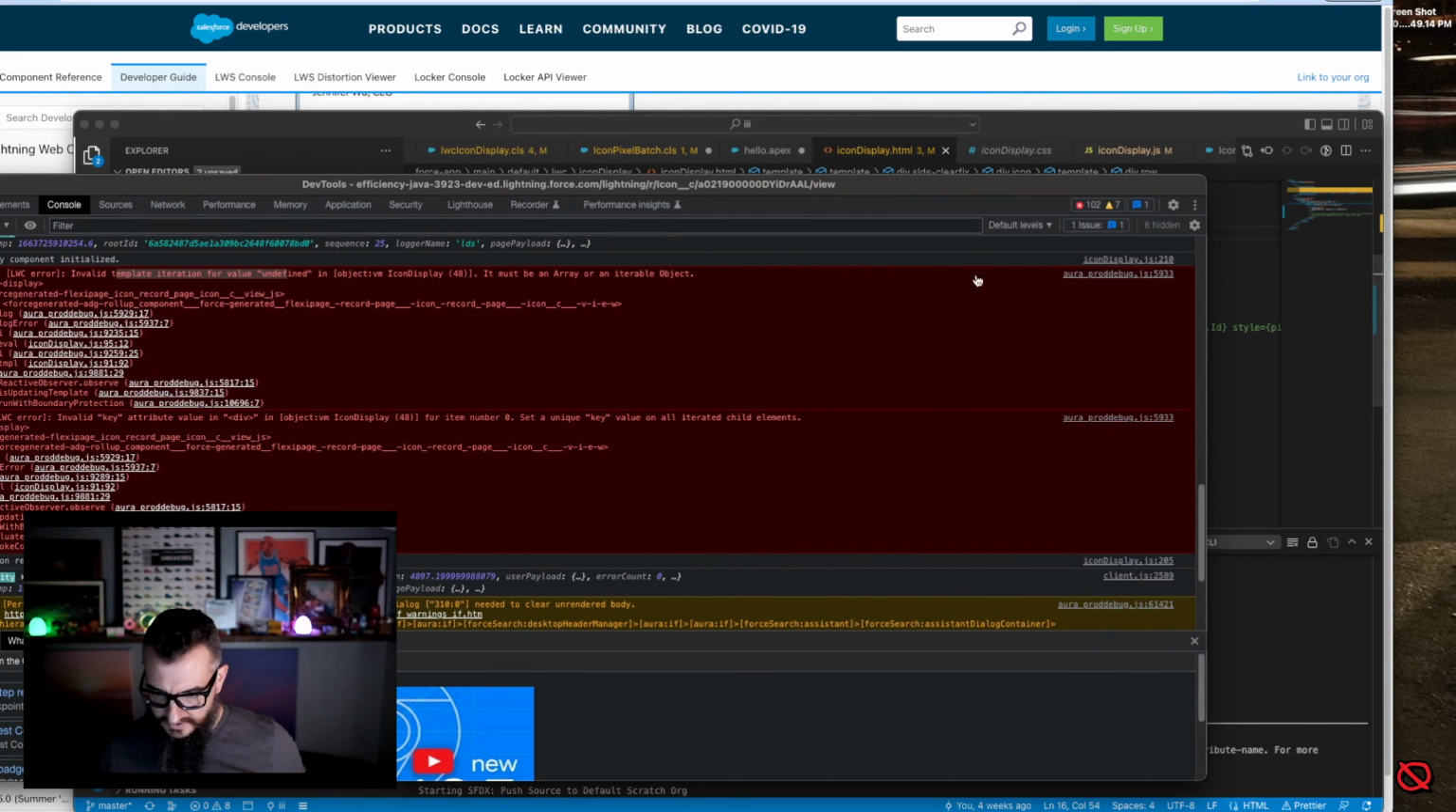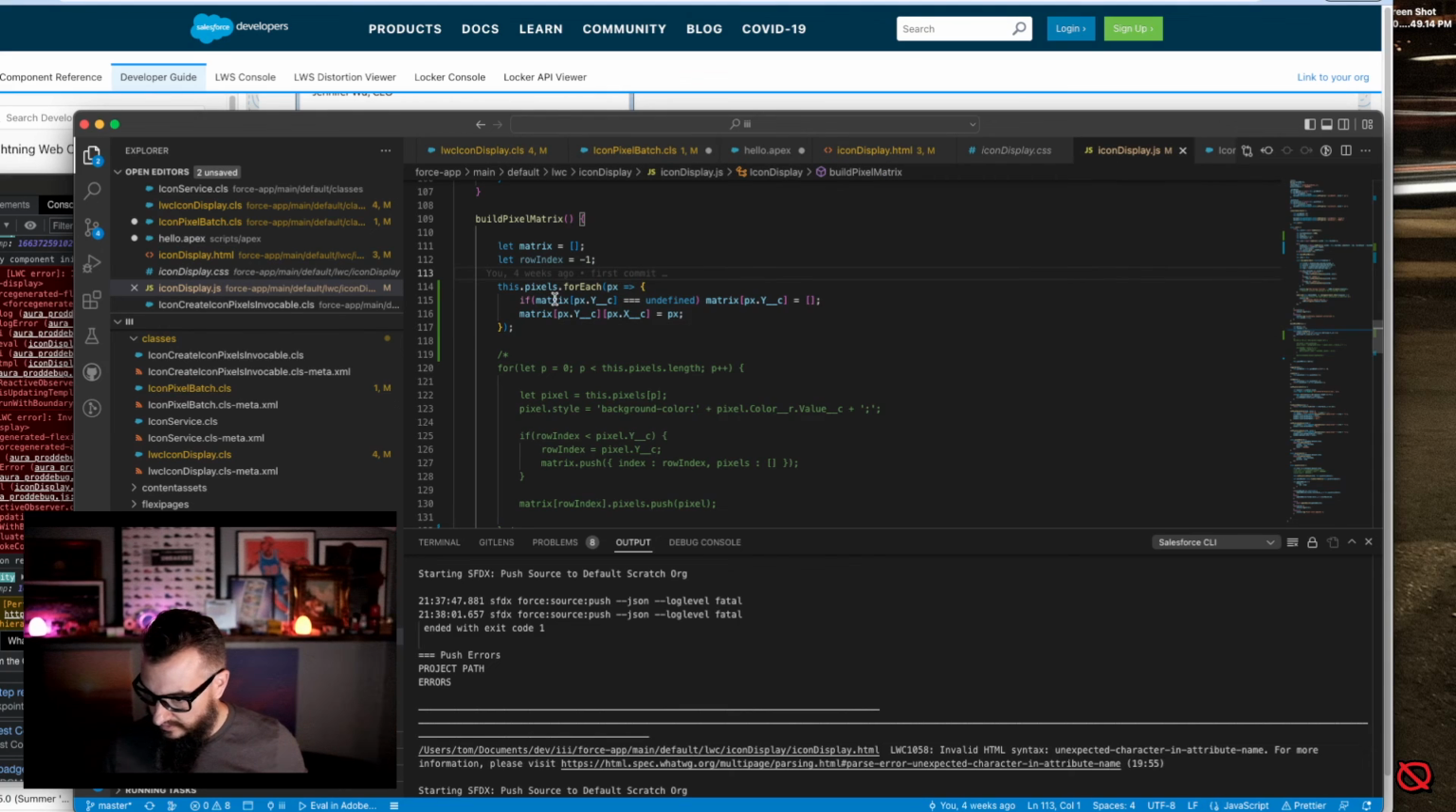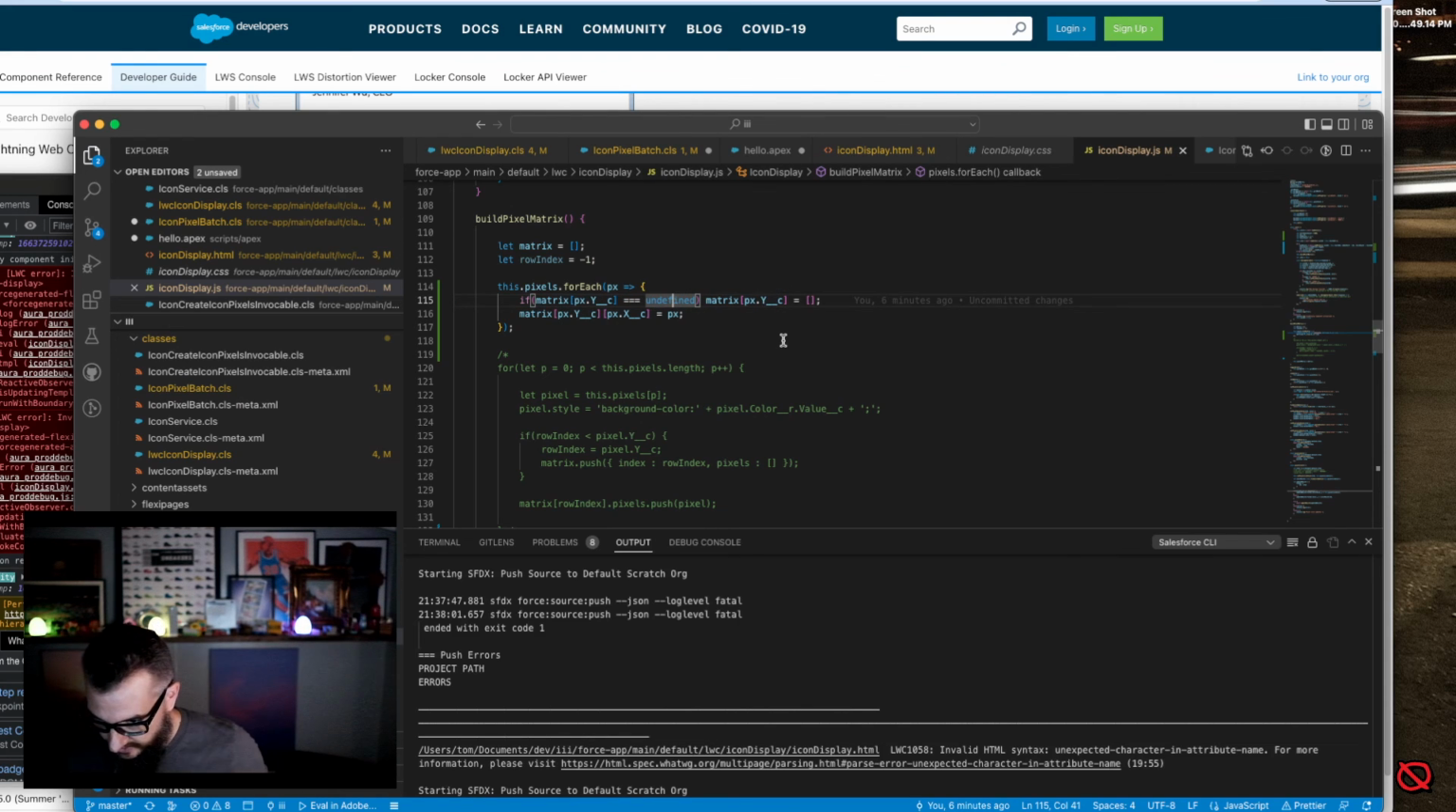Let's see, invalid template iteration for value undefined. Well, what's undefined about what we've built here? We're looping through, we're checking to see if the pixel, I guess I should check this to make sure it's not missing something, but we're creating an empty array for each row, and then we're setting whatever index within that array, and now equals the pixels.